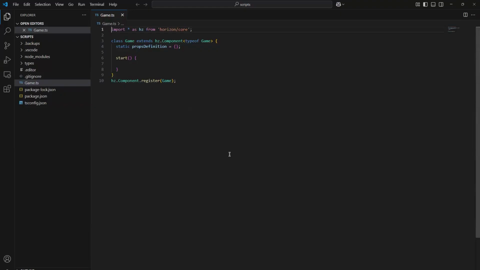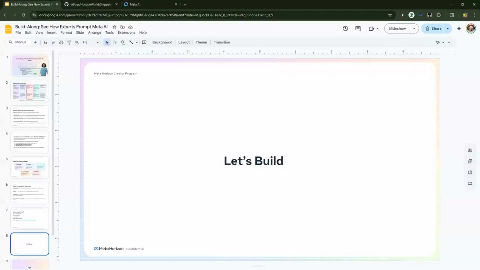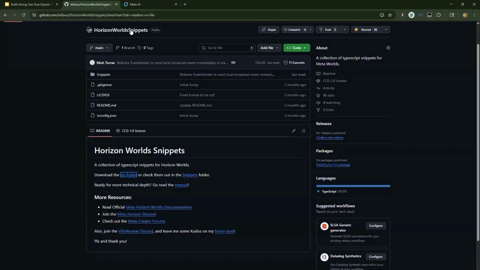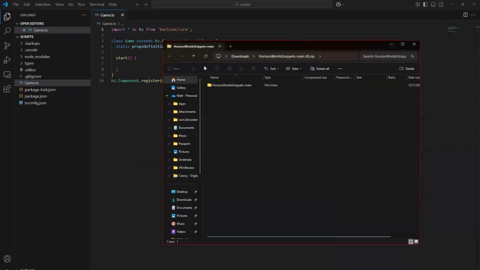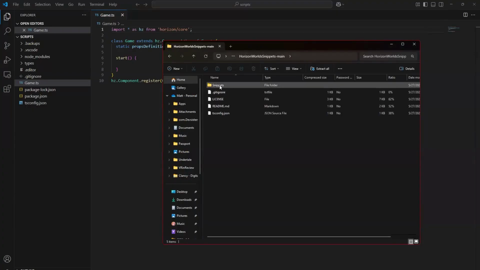So this is the setup of my environment for being able to prompt it for really advanced Horizon based things. So I'm going to go over to that snippets repository and I'll click this zip folder here. It says download the zip folder. So I can click that link and it will just download that folder of all the snippets. When I open it up, I can go into the folder. Here's that snippets folder. I'm going to copy that.